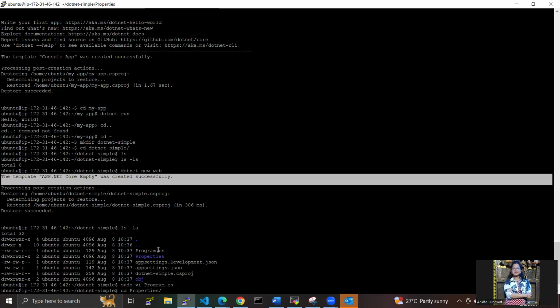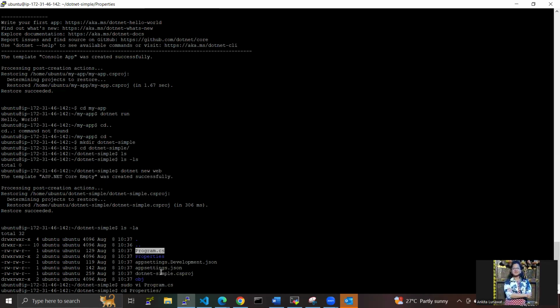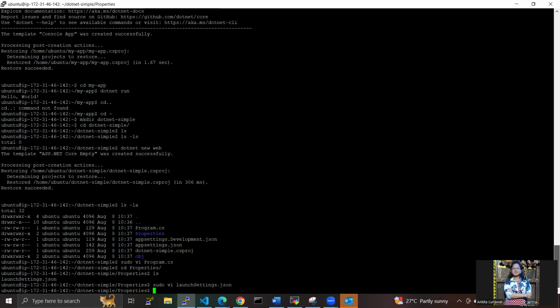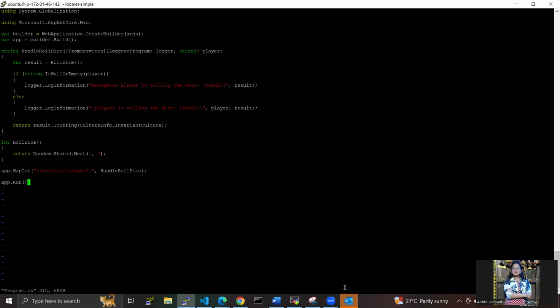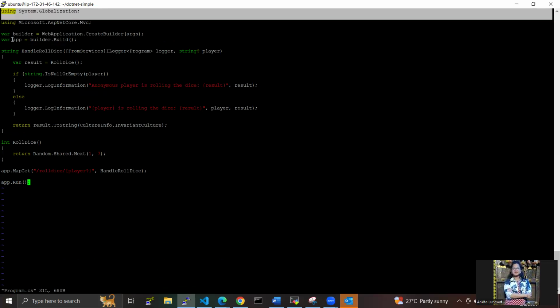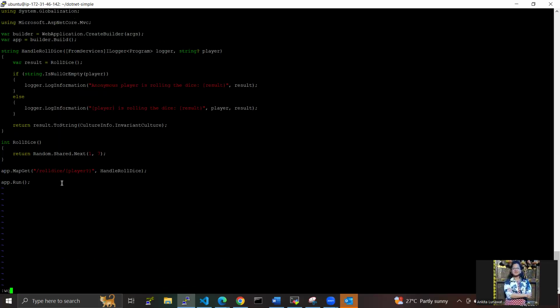So now in this directory, we just edit the file Program.cs, and I'm just showing you how to edit this. Yes, I have replaced the code with this code, and now I can save this file.